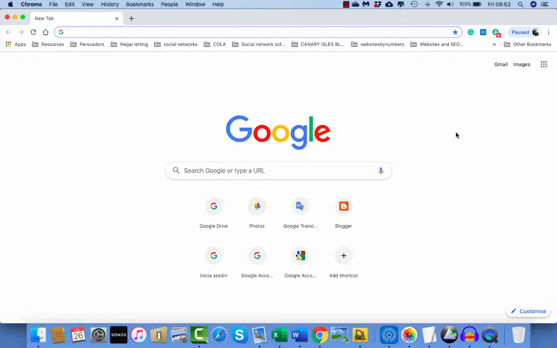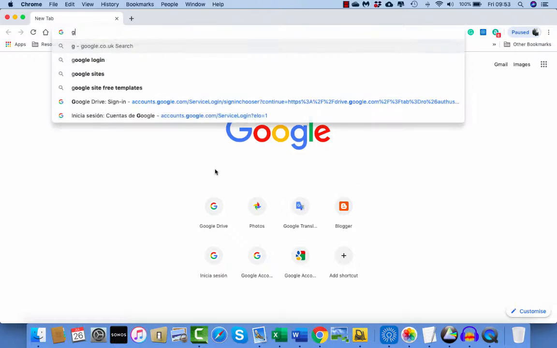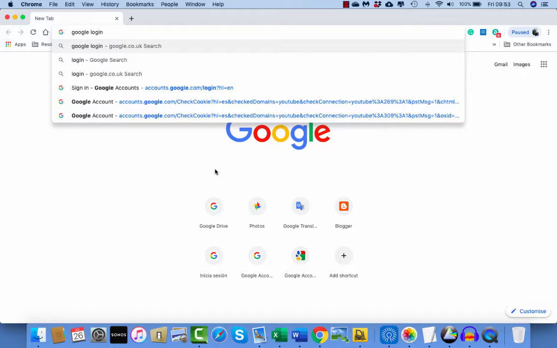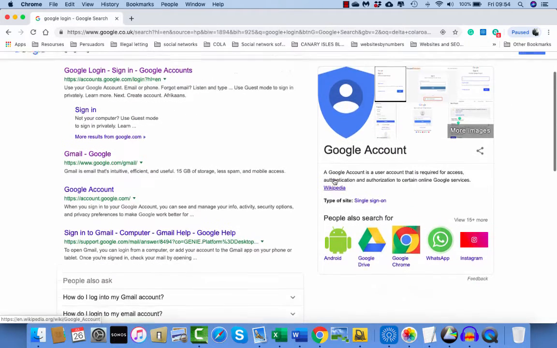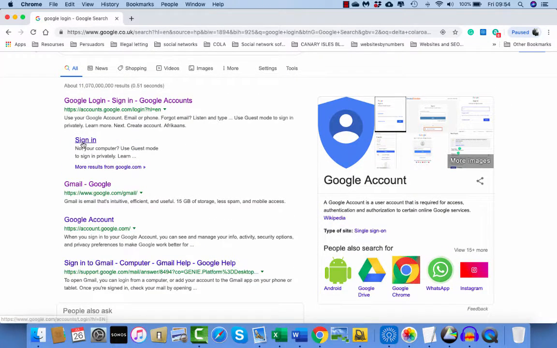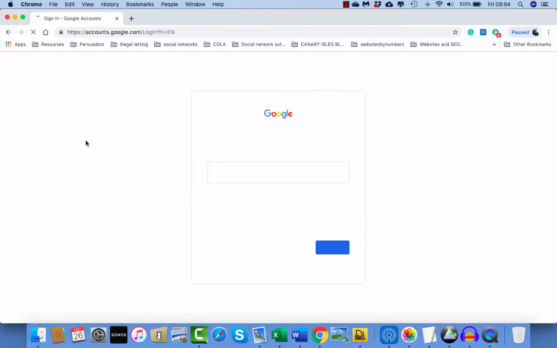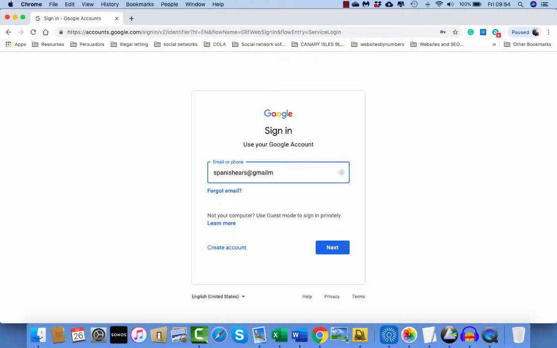bring up on screen the boxes to be able to put those in. One easy way of doing that becomes not the easiest, but the easiest for just this moment, is to go into your Google Chrome browser, or any browser for that matter, and just type in Google login. And that is what you'll see. And here you'll see there's a thing that says sign in. You touch that, and hey presto, you're being invited to sign yourself in.